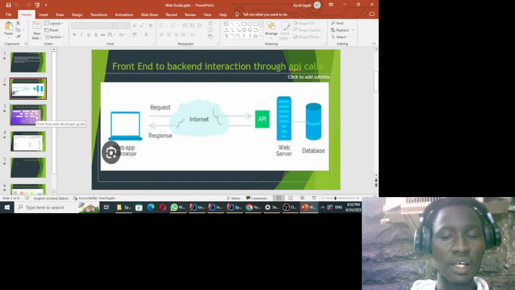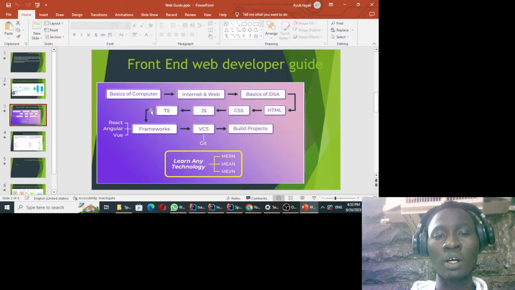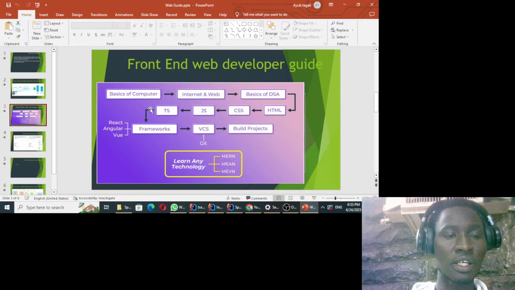So having said that, let us go to the next slide where we look at the prerequisite frameworks and languages that you need to understand if you want to become a front-end dev. If you are aspiring to become a front-end dev, then you need to understand the following frameworks and programming languages as well.